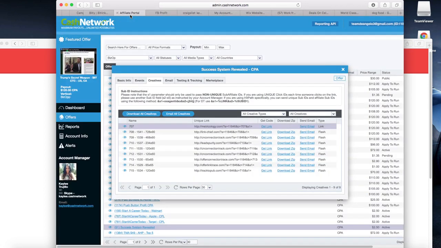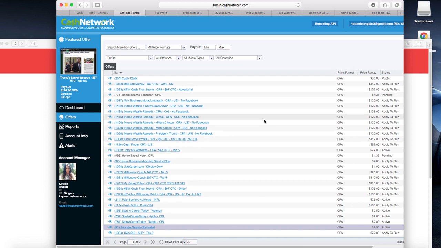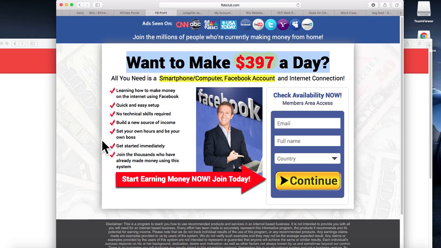So you always want to make sure that your ads are working. This is a big one right here. This one actually goes down all the time from what I see, even on Cash Network. I mean, on Max Bounty and stuff, it just goes out sometimes. But you want to make sure that it is converting, that it does what you're wanting it to do.